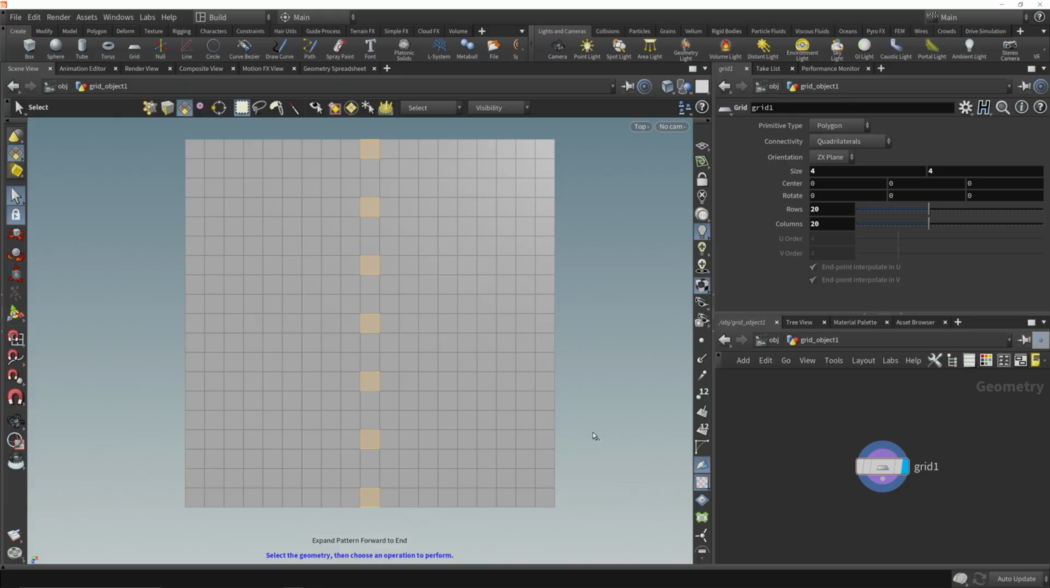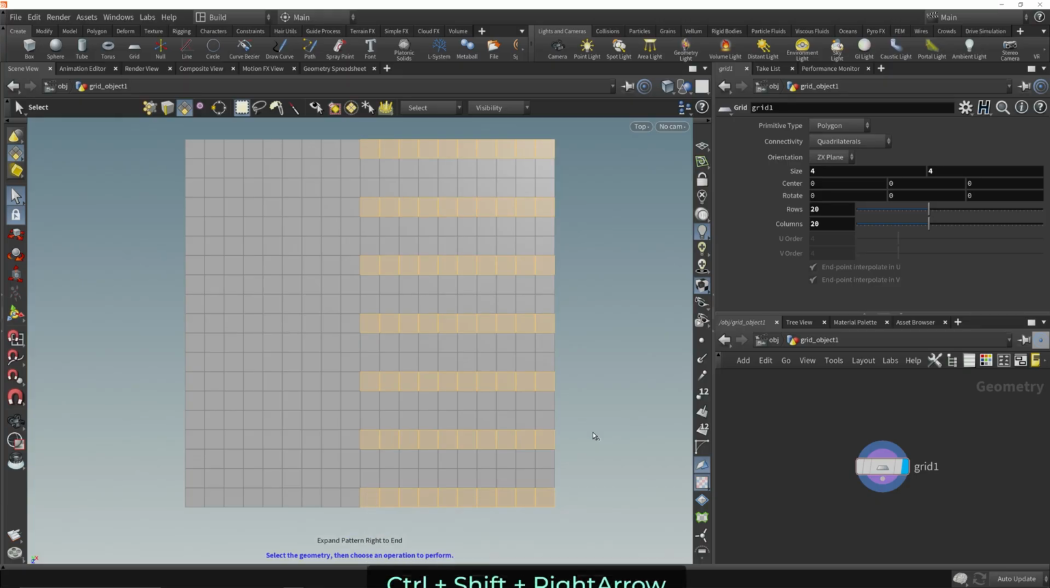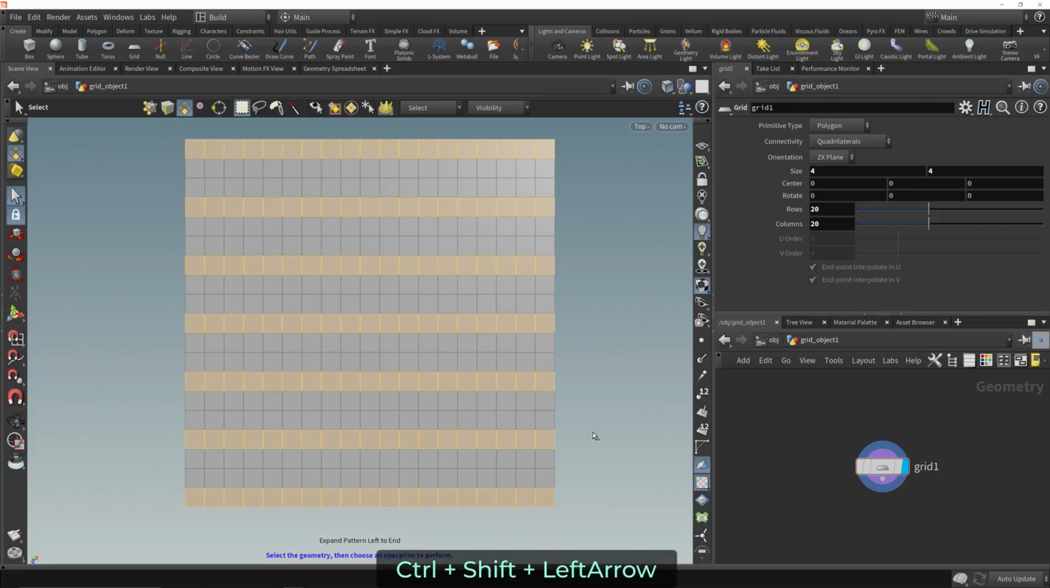While I'm still holding down Control and Shift, I can tap the right arrow key to extend it all the way to the right hand side of the grid. And if I tap the left arrow key, I can extend it all the way to the left hand side of the grid. So this is a useful technique for quickly selecting full loops at specific increments apart.